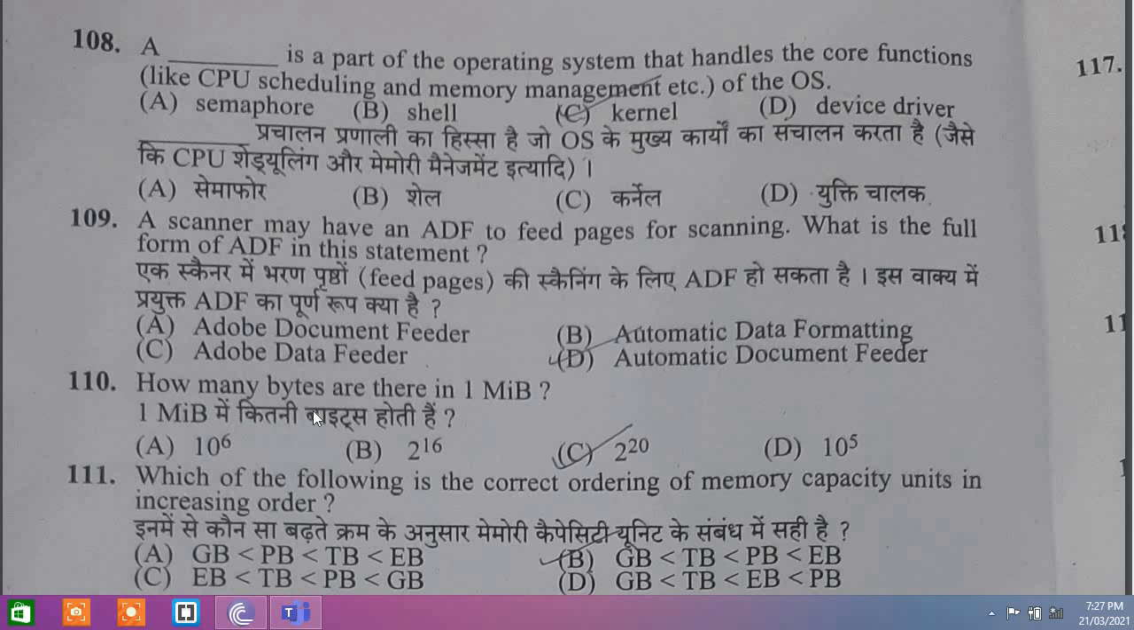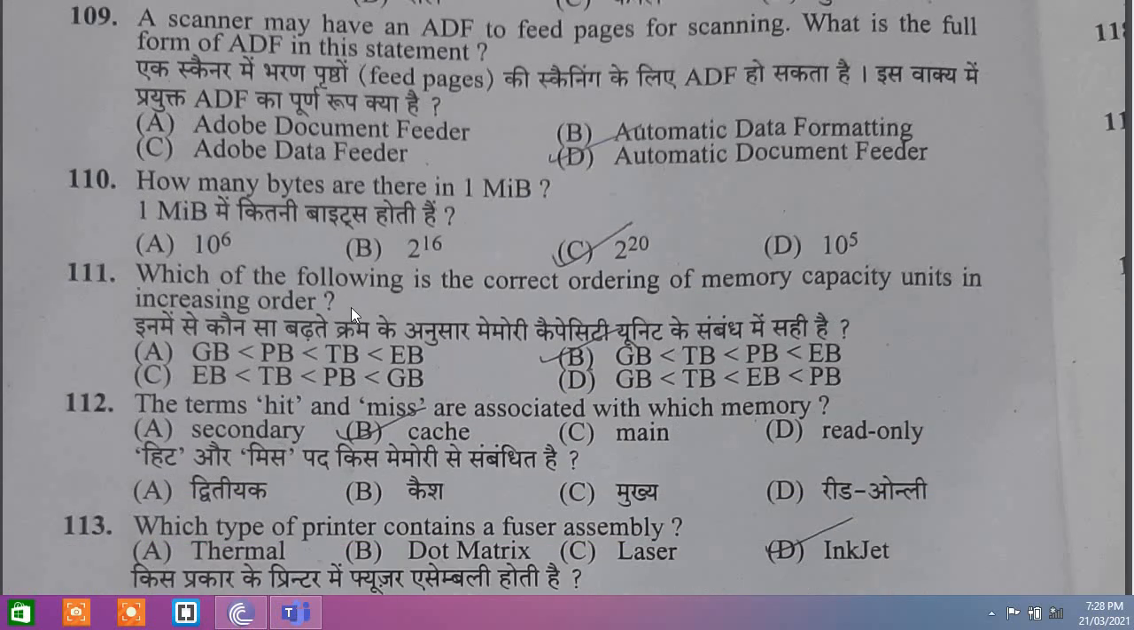Coming towards 110, how many bytes are there in 1 MiB? For 1 MiB, we have C, that is 2 raised to the power 20 bytes. Heading towards 111. Which of the following is the correct ordering of memory capacity units in increasing order? First gigabyte, terabyte, then EB. So the correct answer would be B here.